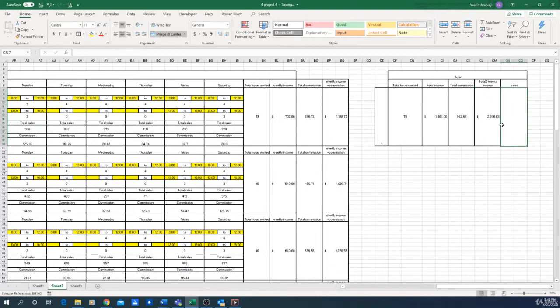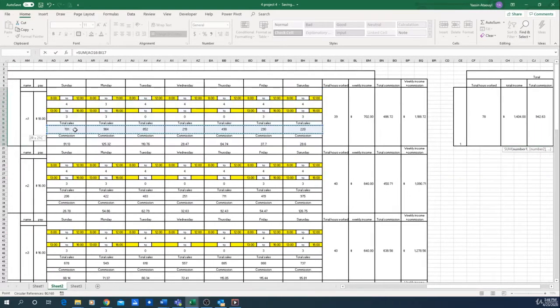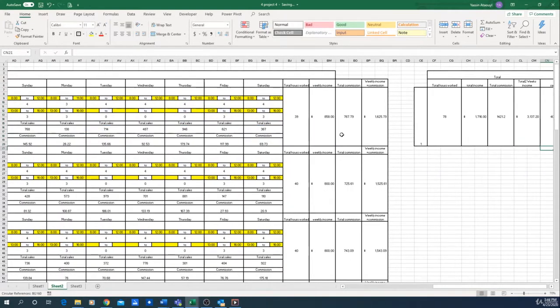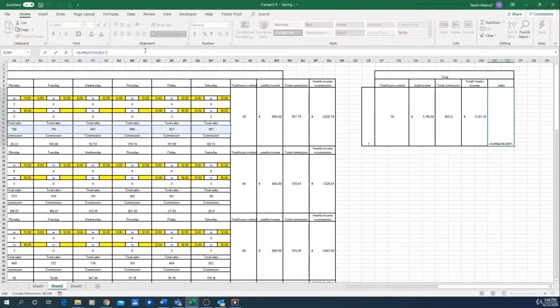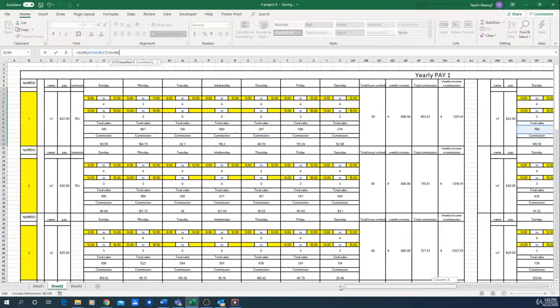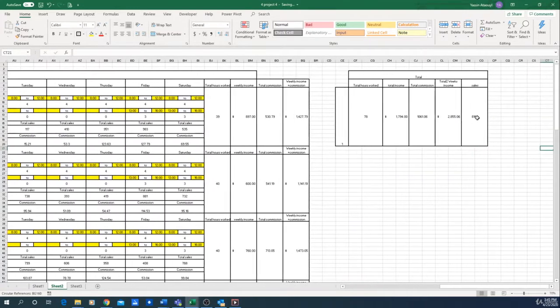Next thing we want to calculate is the total amount of sales. It's very simple. We will simply make a sum of all the total sales made for the first week plus the sum of all the sales made the second week. Here we go. As you can see, guys, this is our total amount of sales for our first employee. You're supposed to have something like this.